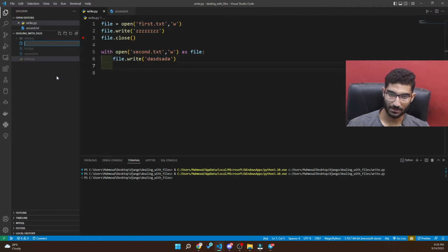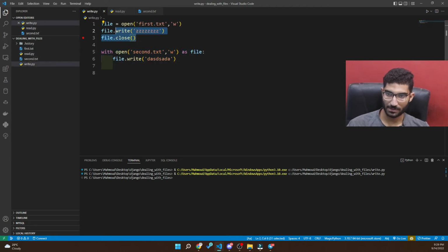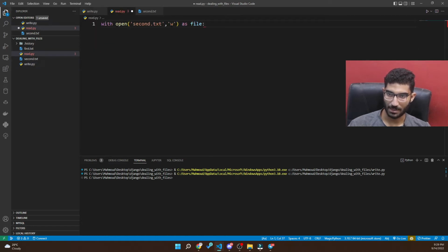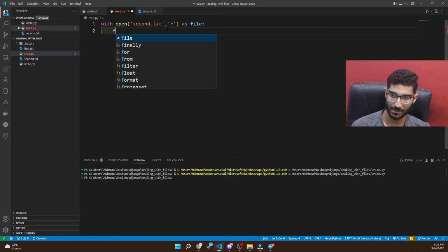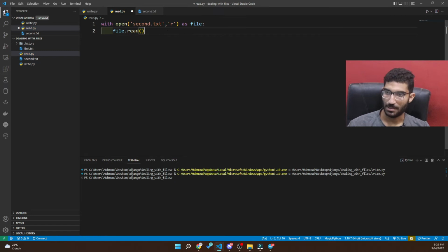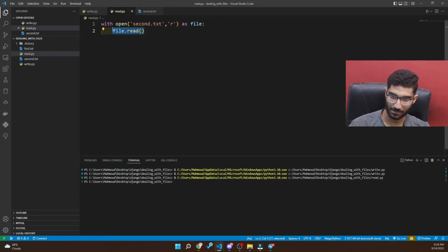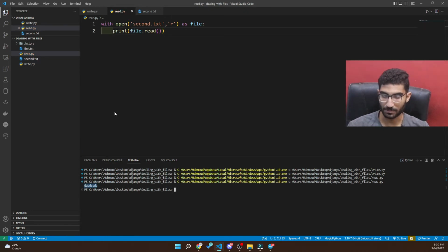Okay, we can go with read.py. You can use any method you like. I personally want to use this one, so I can take it and replace the mode from write to read, and we can say file.read, and let's see. Okay, we need to print this, so we can say print file.read, and we have the content here.